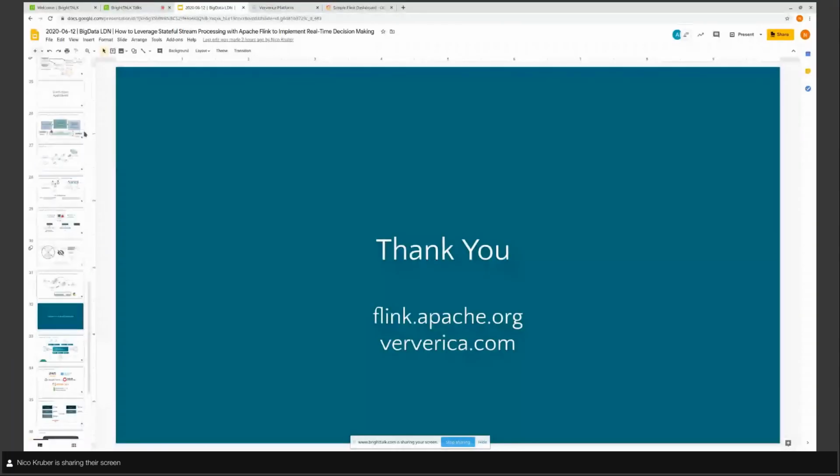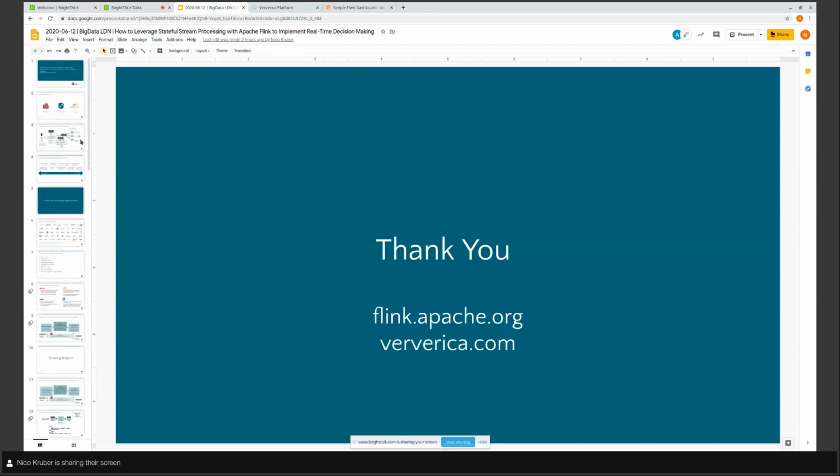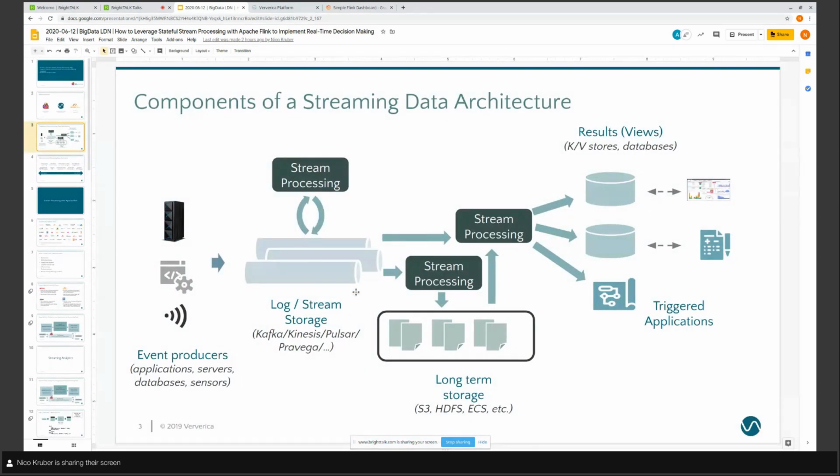Yep. Let me start sharing, maybe get back to the slide where this probably got from. So if we look at the streaming architecture here, Kafka is a great message broker, so it falls into this category of log or stream storage. It did, however, also add things like Kafka Streams where it can do stream processing. It's not just a message broker or log storage. It can also do stream processing.